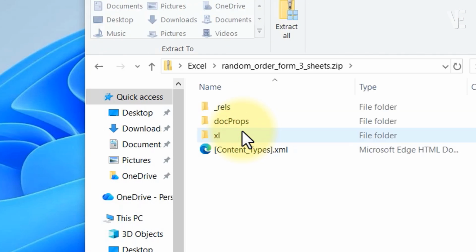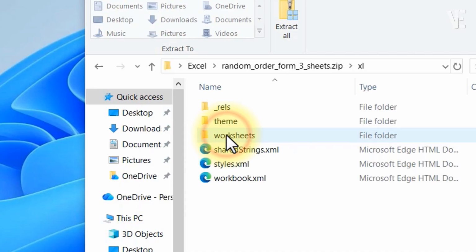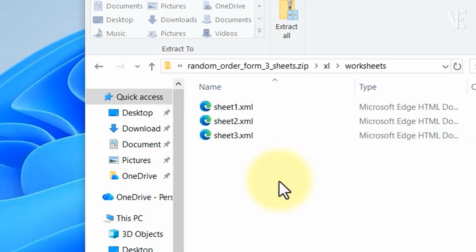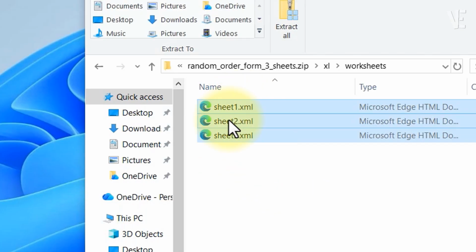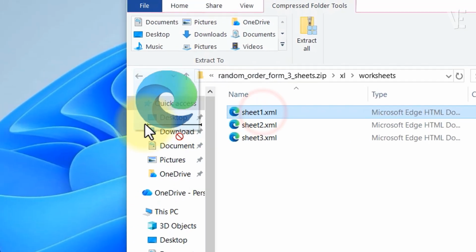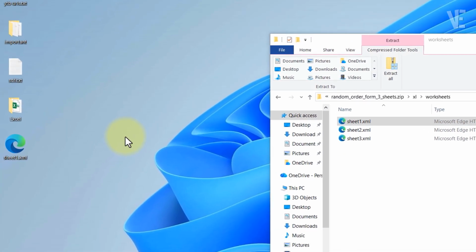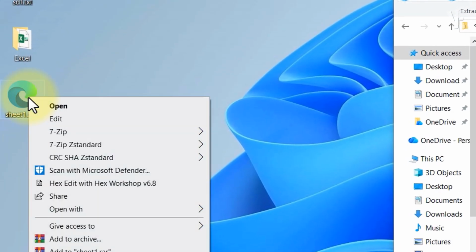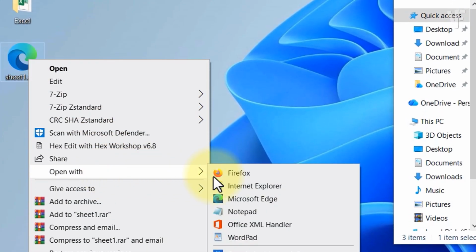Now open the zip file. Inside, go to the Excel folder and then open Worksheets. Here, you'll see several XML files, and each one represents a sheet in your Excel file. Since my password is on the first sheet, I'll copy that file to my desktop. Next, right-click the copied file, choose Open With, and open it using Notepad.